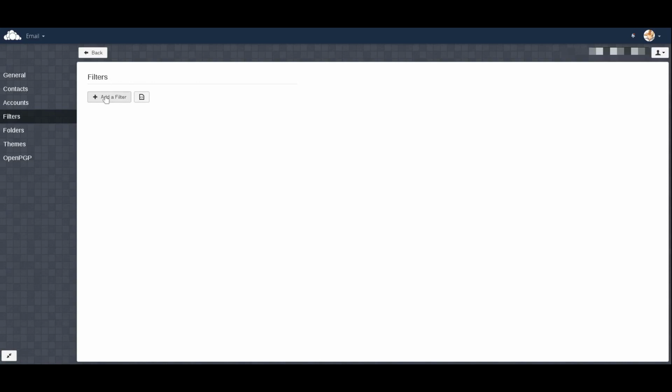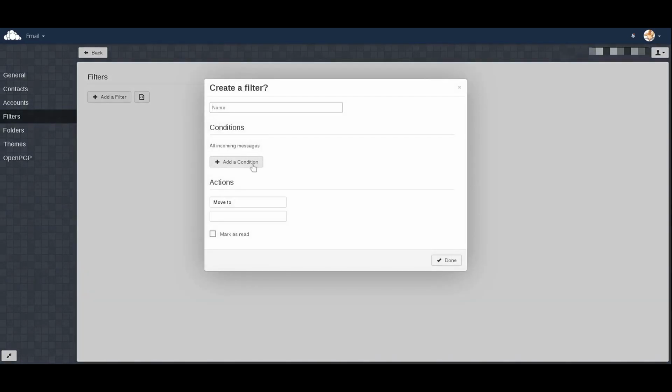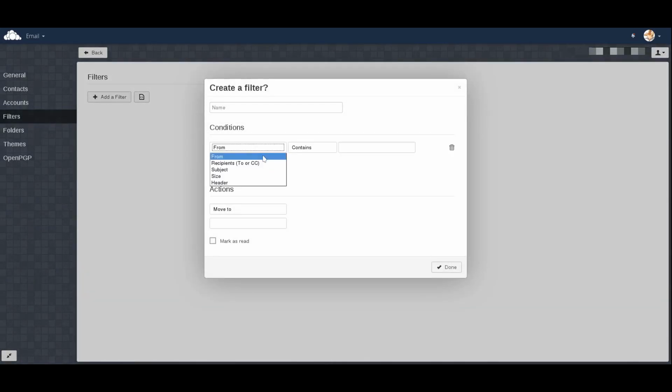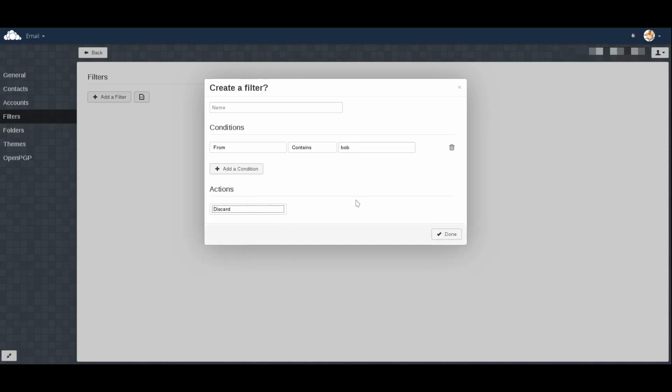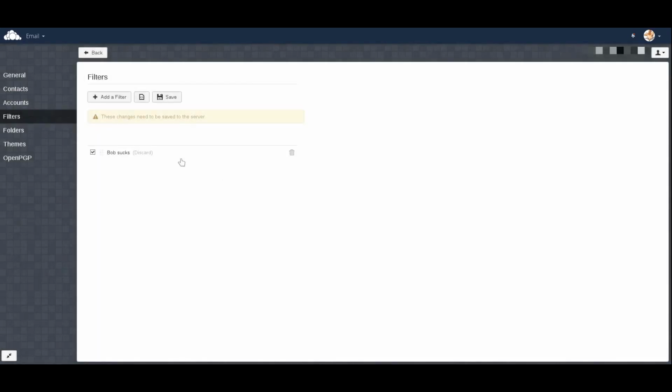Filters, you can add Sieve filters. So here you can add a condition, and you can say if this email is from Bob, then we're going to move it to discard because we don't like Bob. Bob's a prick. So we're just going to delete Bob's email. We're going to call this Bob Sucks. There you go. Now if you want to save that rule, you click save. In this case, I'm not going to. So that's just an example of Sieve filters and what you can do with them.